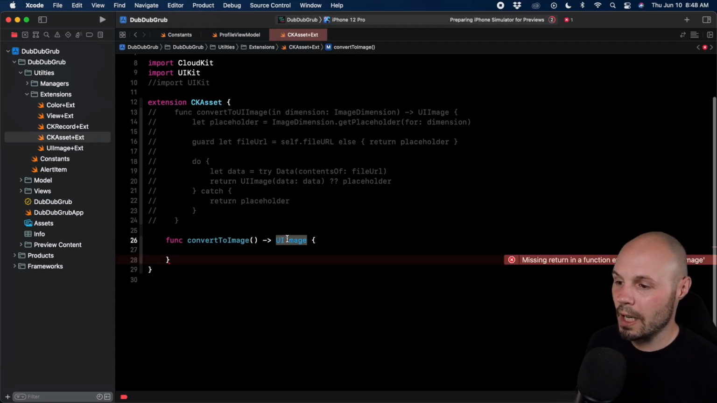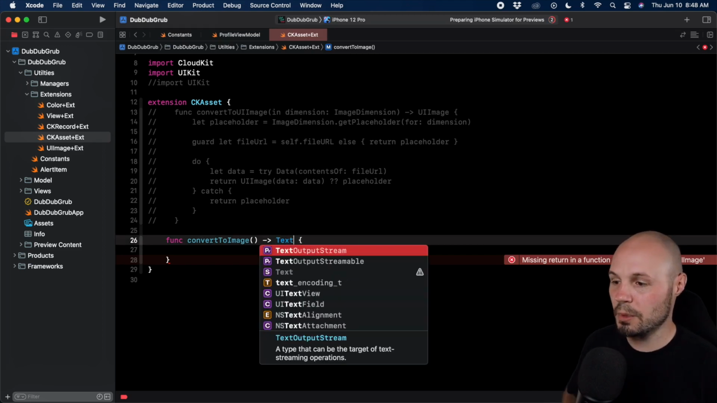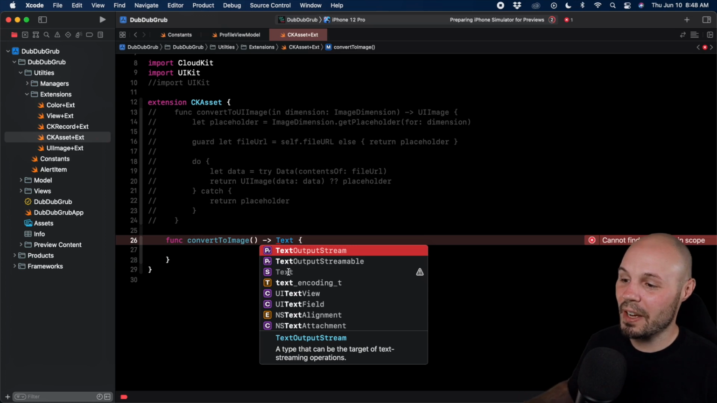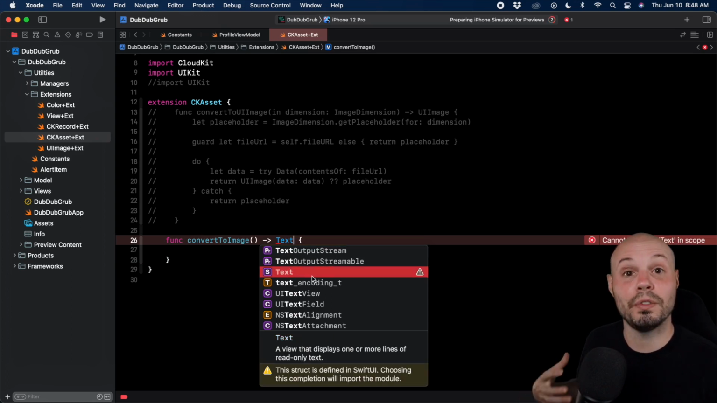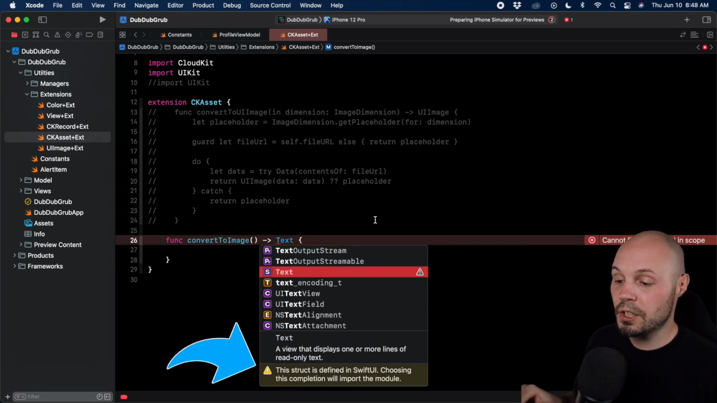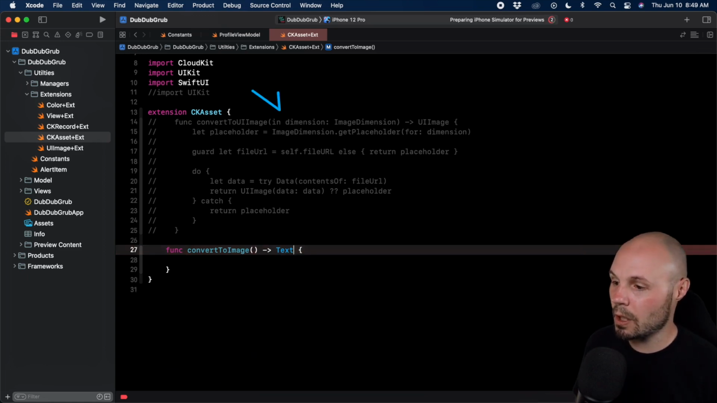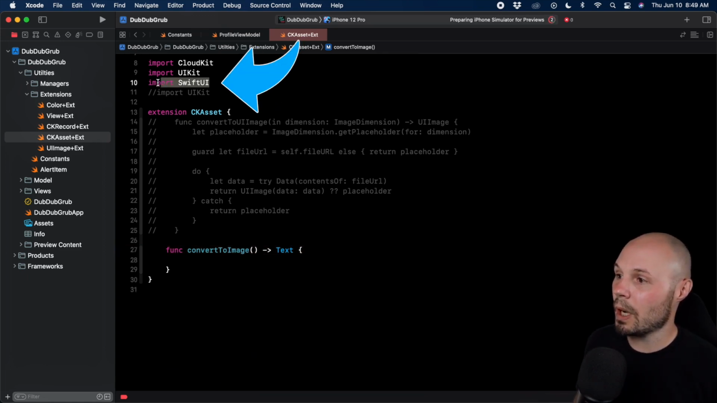And if we change this UIImage to Text, of course, I'm just experimenting, right? Don't worry about the function signature making sense. But you see, if I click this Text right here, the SwiftUI Text is what I'm looking for. This struct is defined in SwiftUI. Choosing this completion will import the module. Great, that's what I want. And then now you see I have SwiftUI up at the top.